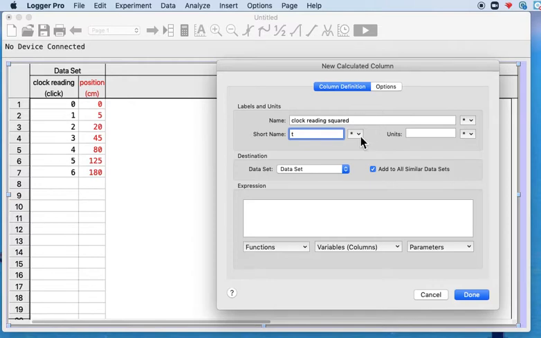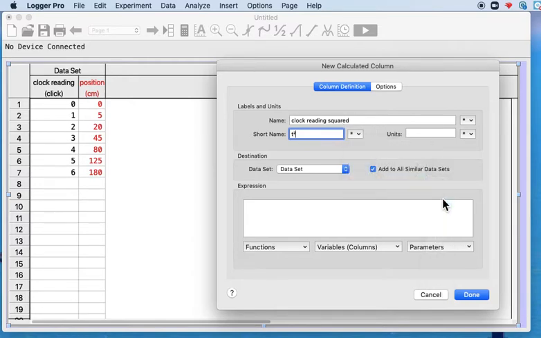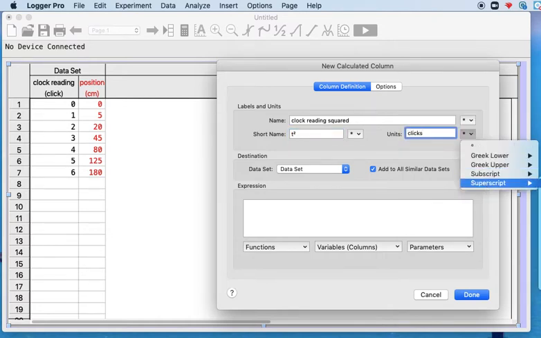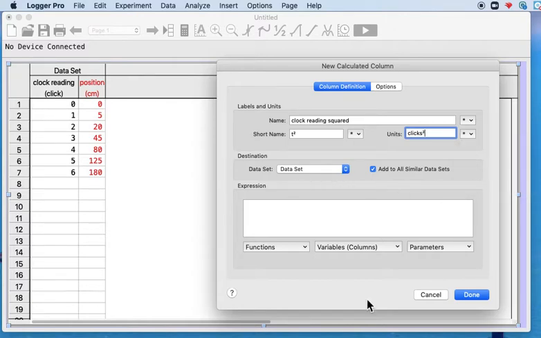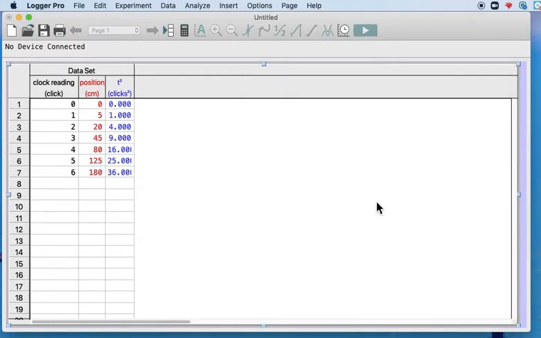Short name, T, and over here I can hit superscript 2. My units then will be click squared. Sorry about that, that didn't fit on the screen. Down here where it says expression, I'm going to put the instructions for how to get this column filled out. I'm going to take another column, the one we called clock reading, and square it. That's the caret, which is the exponent, and a 2. And that will show up there.